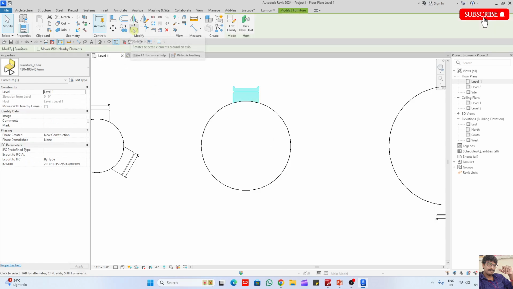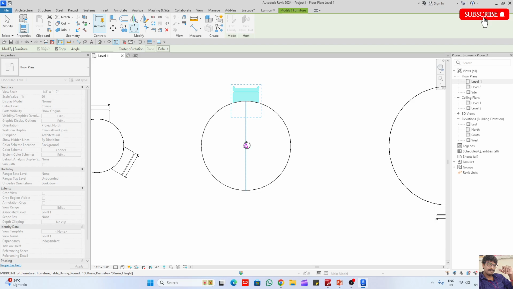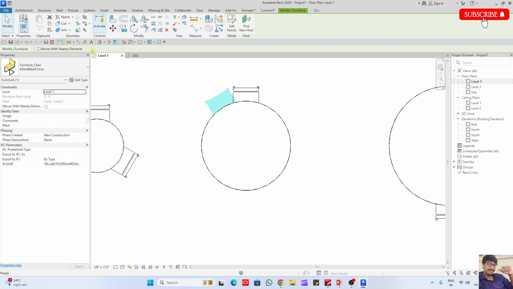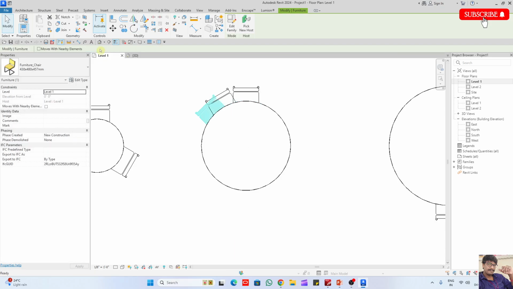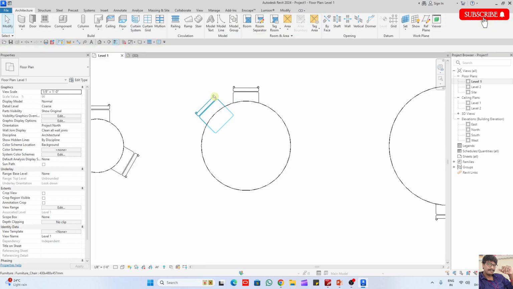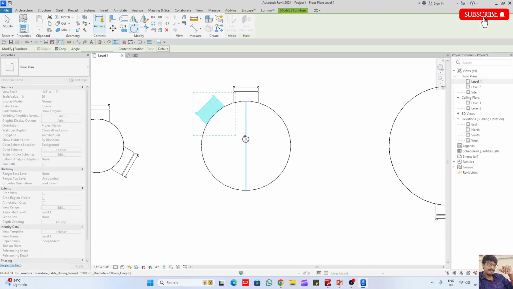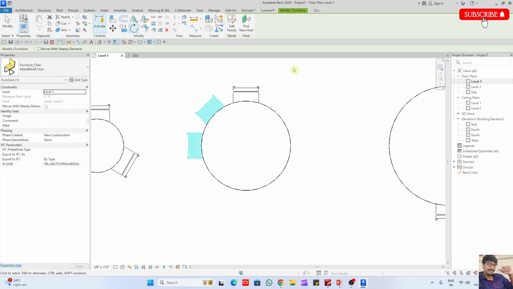Select object, rotate, place. If you click on default, it will automatically go to the previous place. Every 30 degrees. 45. Select, rotate, copy, place. How much angle? 45. You can do it like this also. Select, rotate, I'll drag manually. Copy on. I'll specify the reference like this. How much angle? 45. Enter.